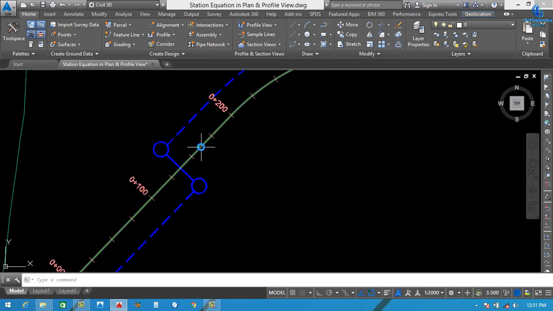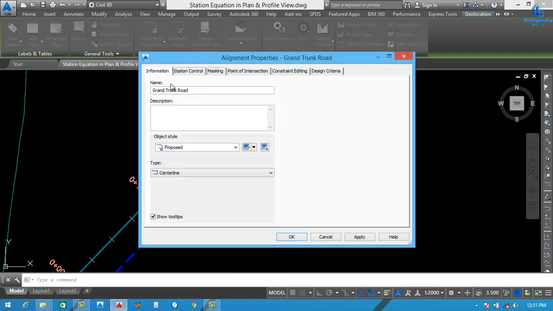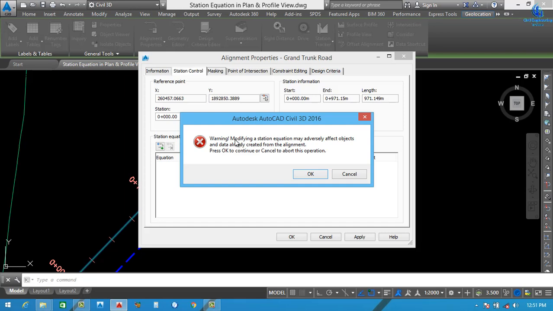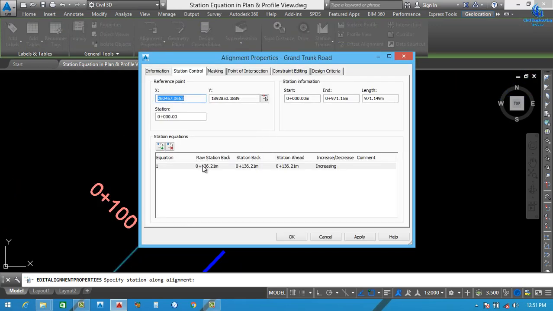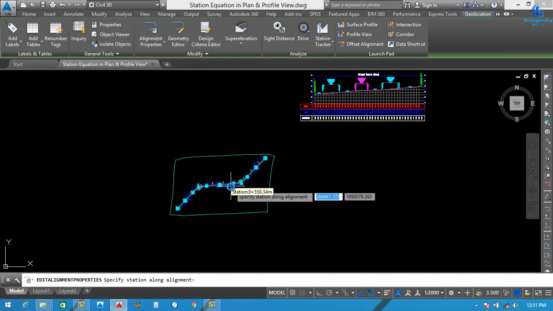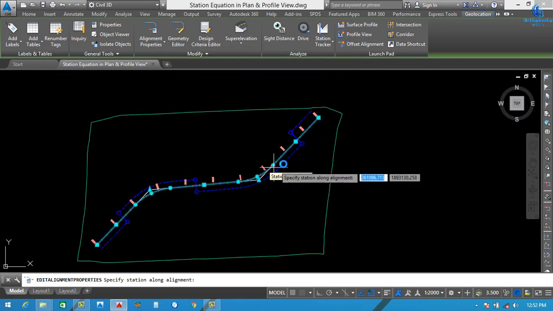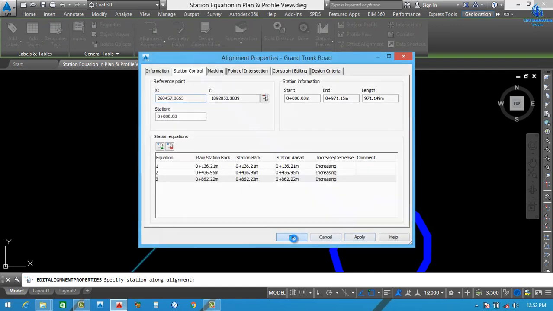I click on the alignment, right click, Alignment Properties. Here you can see Information, then Station Control, and here is Station Equation. I want to add some additional stations, so I click here. A warning appears: modifying a station equation may adversely affect objects and data already created from the alignment. I just add this one station here. This station is added. I also add the other ones, on all these portions where utilities are passing. Then Apply, then OK.